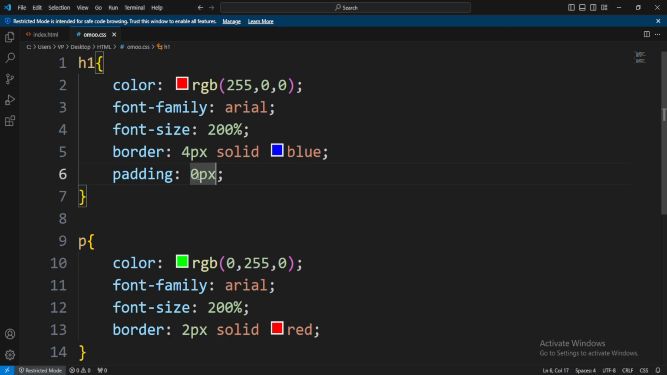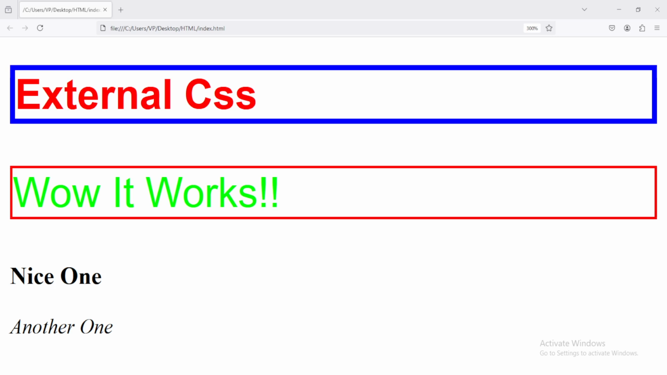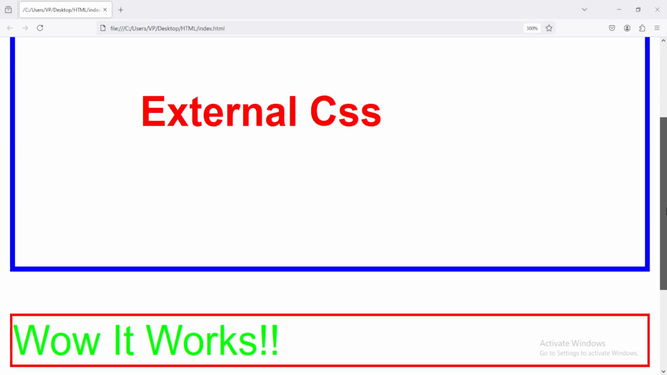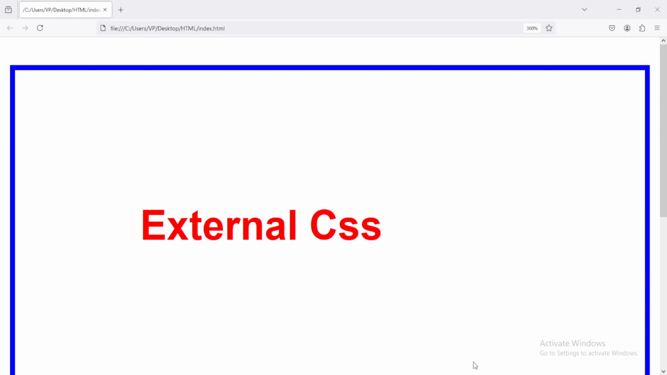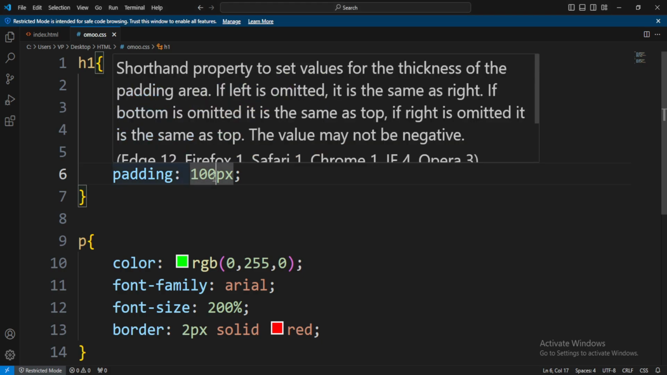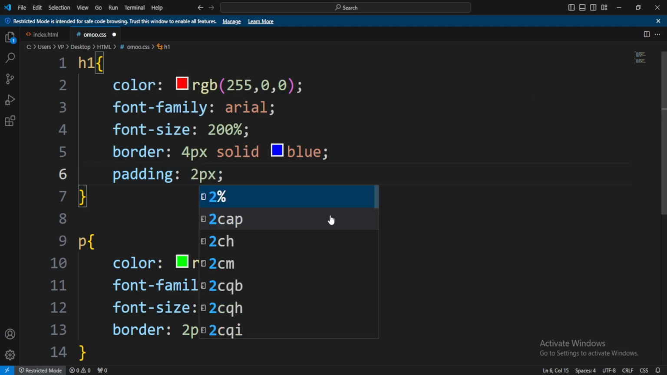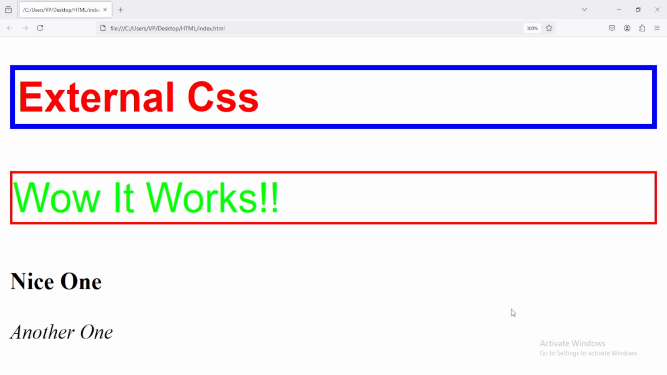It's also like the percentage. Let's see 100 pixels. Let's see how large 100 pixels is. Can you see? 100 pixels is not as big as the percentage. So let's use 2 pixels to see how it looks. It works also, but the percentage is bigger, while with pixels it reduces gently.